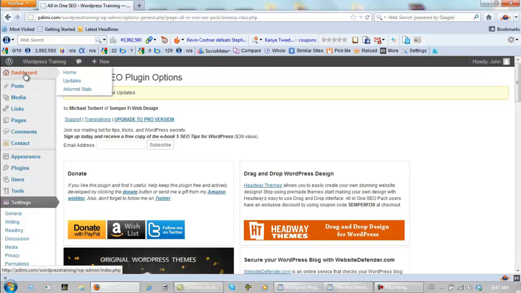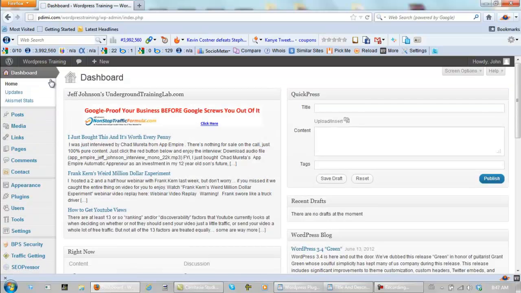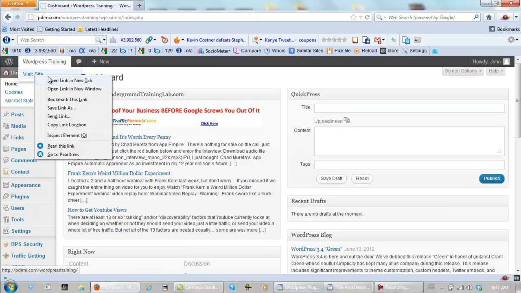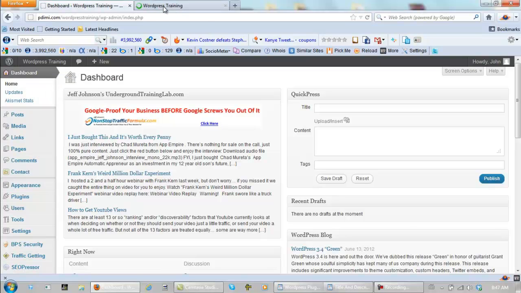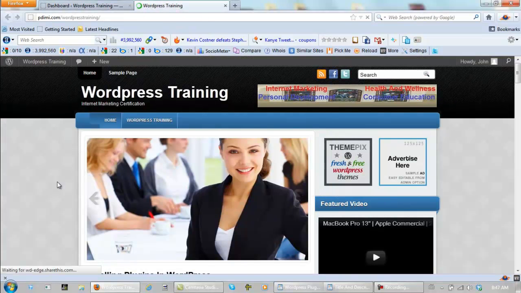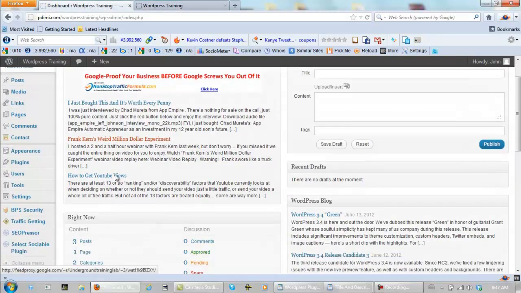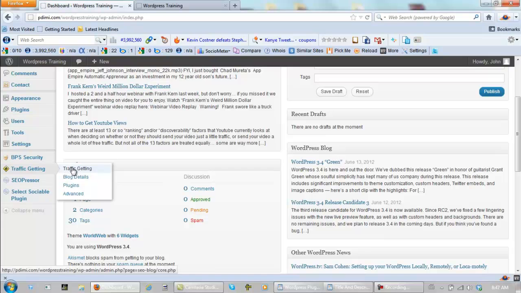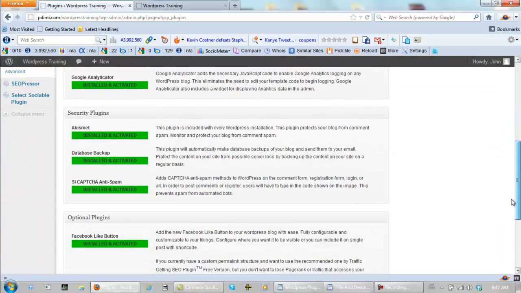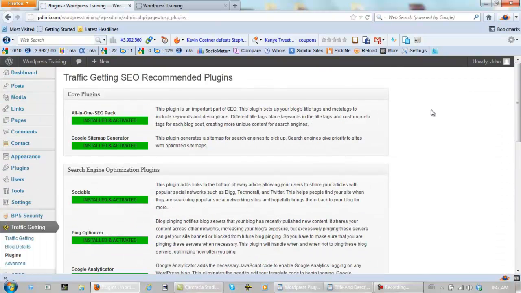Now let's go back to Dashboard. Now let's open this up and see what it looks like. And we have a lawnmower running outside. Please pardon that if it gets loud. Okay. Alright, that's traffic getting plugins. Yes, we did. Just to double check, make sure everything is green here. Yes, we did that. So the only other thing left to do is the advanced. And I'll show you what that's going to do.